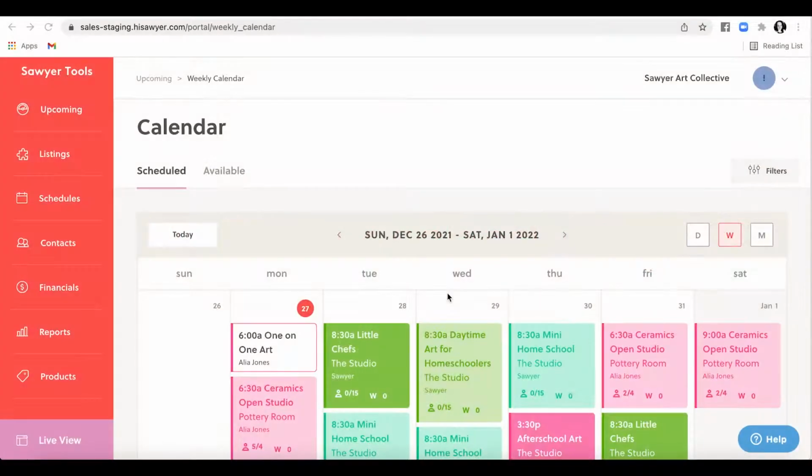In this training, we'll cover an advanced way to schedule semester activities with Sawyer. With our MultiDay feature, you can schedule an activity that meets multiple times in the same week. You should use this feature if you require clients to register for more than one day every week.